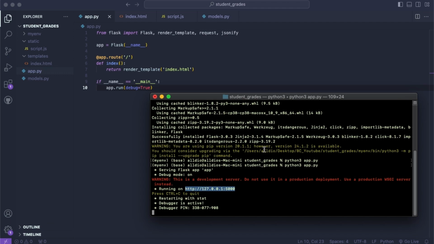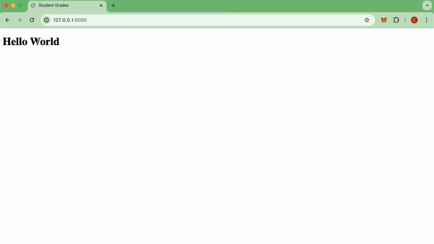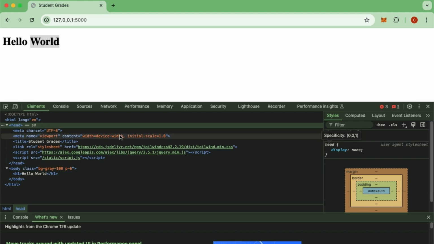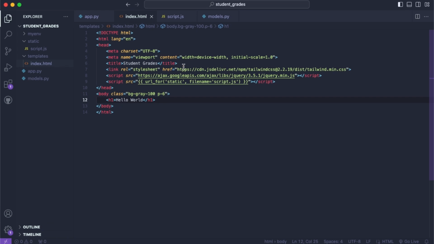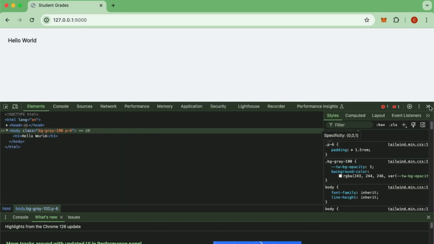So if we take this link and then head over to Chrome, we have hello world. There is no padding included. Right, so the issue is there, http. So if we change this back to https and then refresh, we actually have Tailwind installed correctly.